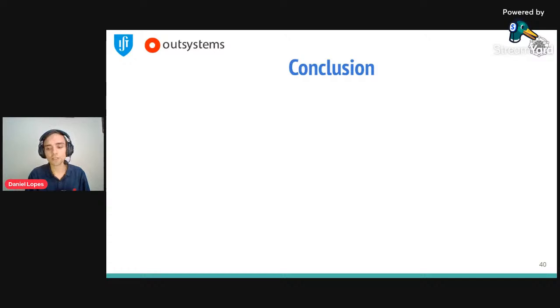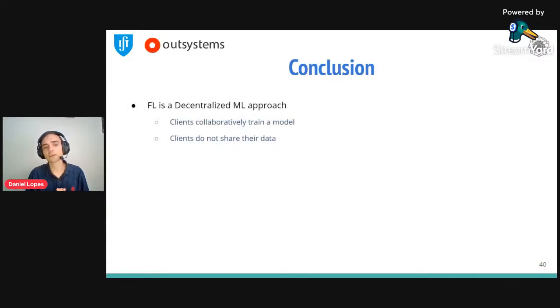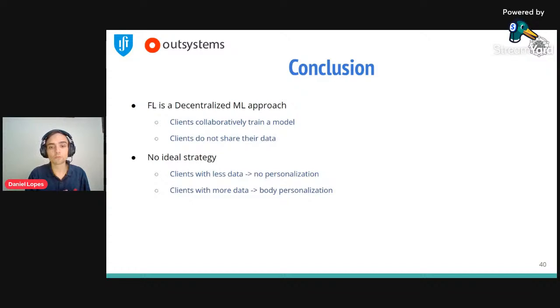So in conclusion, federated learning is a decentralized machine learning approach where both the training and the data are decentralized, and the clients can collaboratively train a model without needing to share their data. We performed an experimental study in order to infer the feasibility of substituting the current centralized approach of OutSystems for developing models capable of predicting the next node in action flows by personalized federated learning approaches.